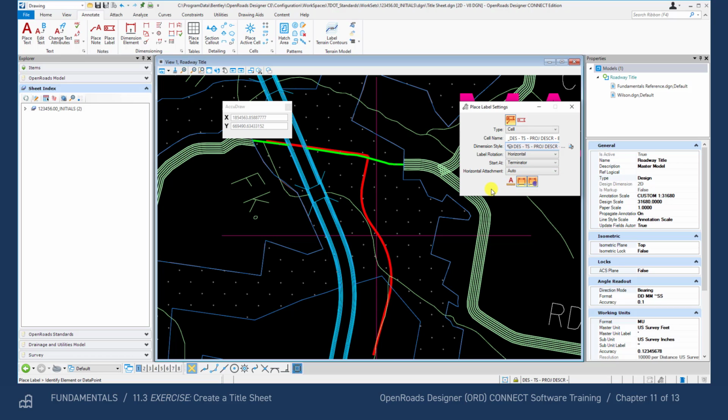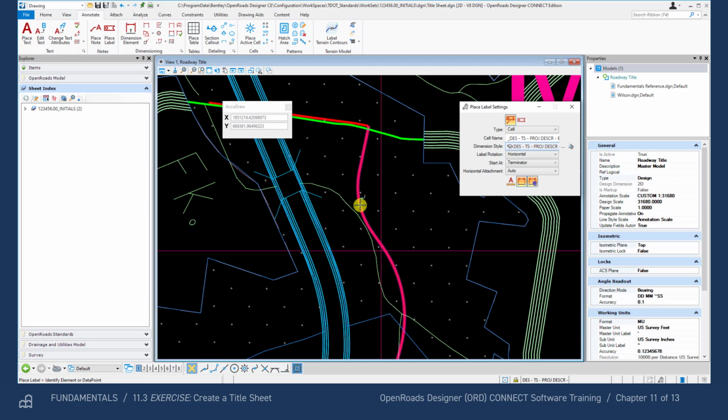Now that the settings have been selected, notice the prompt in the lower left corner of the drawing window. Identify element or data point. The element is referring to the alignment that the label will be placed along. Left-click the red alignment and notice the next prompt in the lower left corner.